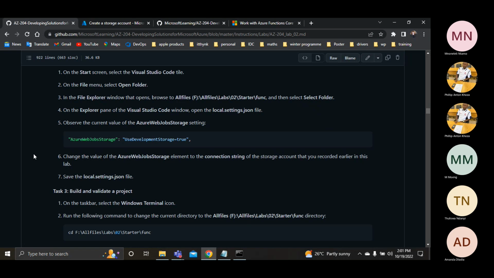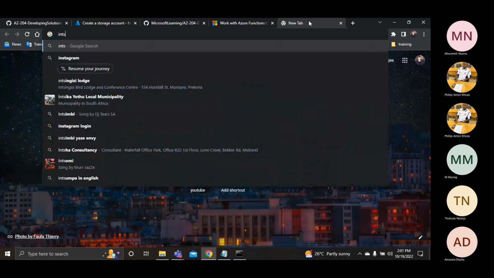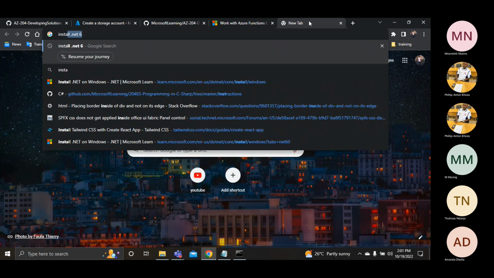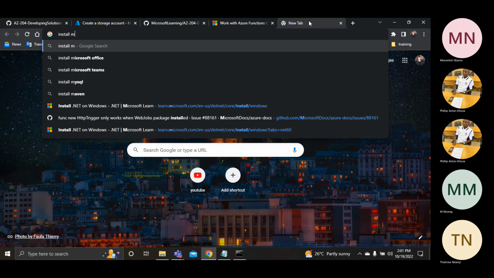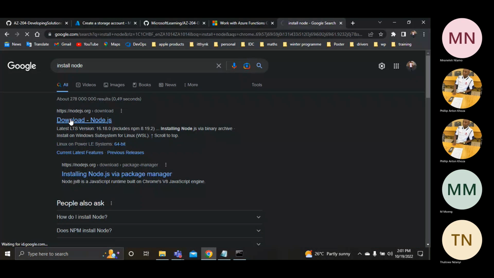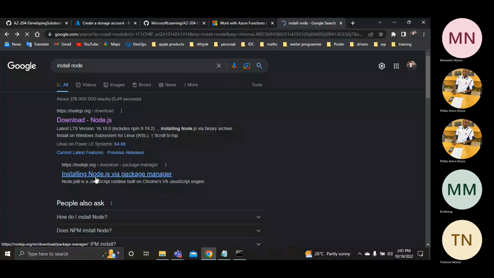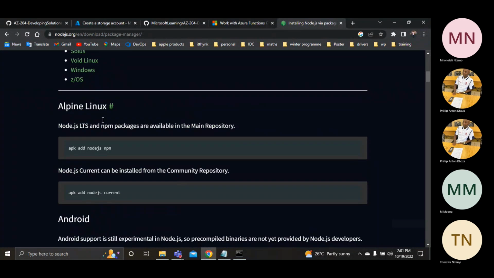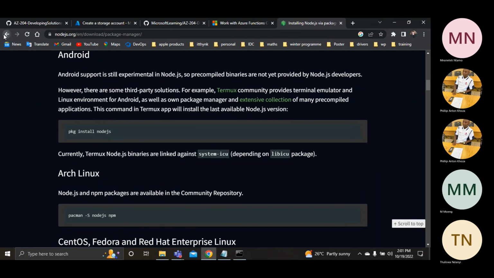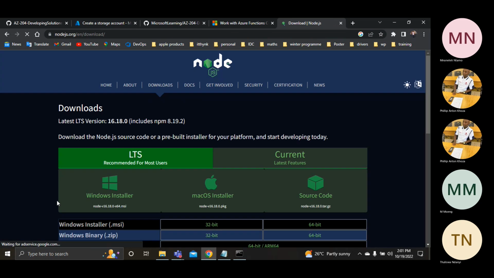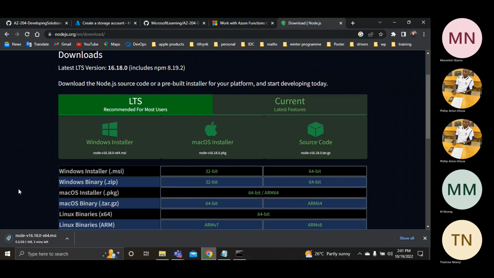It says npm is not recognized. Oh, my bad. So what you need is to install Node.js. Let me try and get it. Okay, I already have Node.